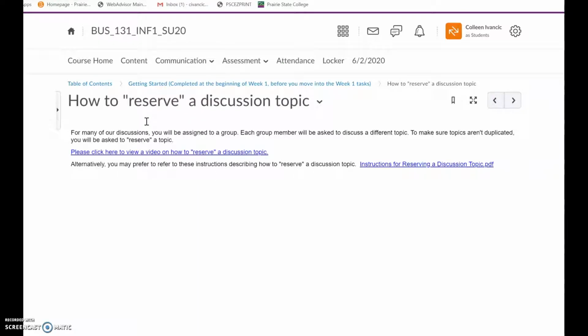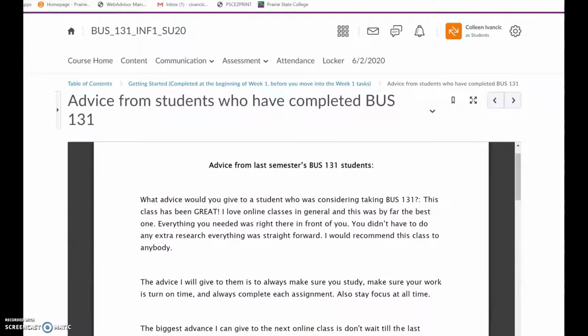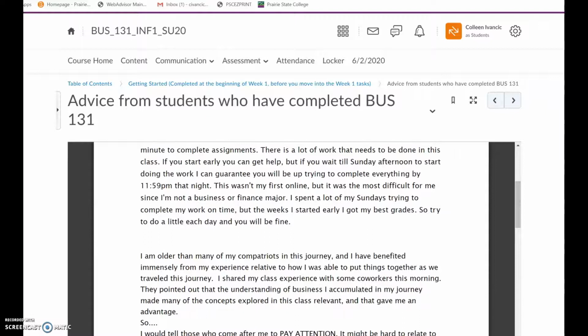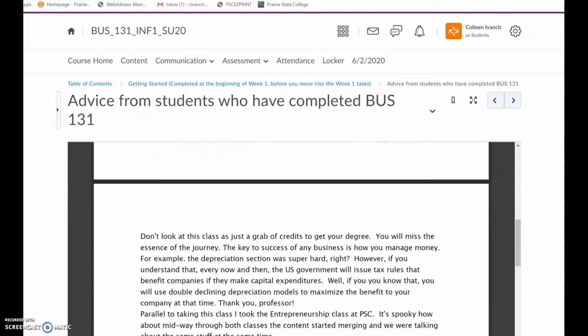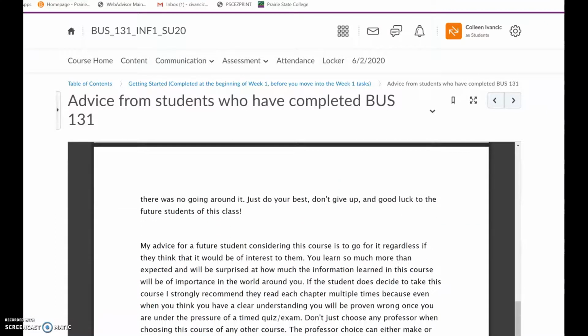You're going to be doing discussions in groups. And so here are some instructions on how to reserve a discussion topic, because everyone in the group is going to talk about a different topic. And then by Sunday night, you will have covered all of the topics, and then you'll be able to comment on everyone else's topic. Here's some information about how to know how you're doing in the class. So keep on clicking right on through. I like this one. This is advice from previous Business 131 students. So I can tell you what you need to do, but I think it makes more sense and maybe means more if a fellow student tells you what you need to be doing in the class.